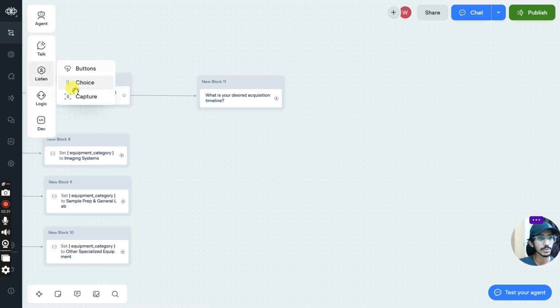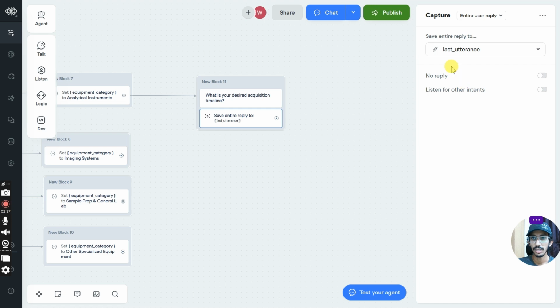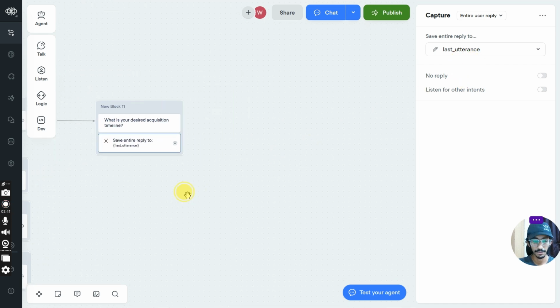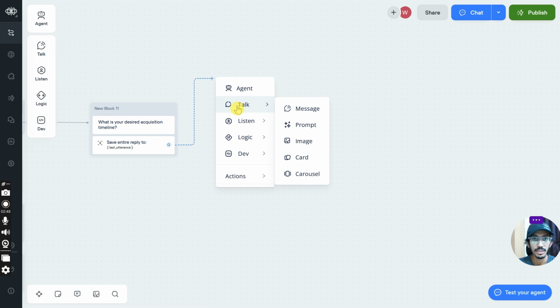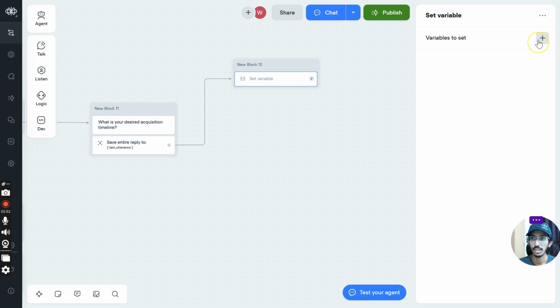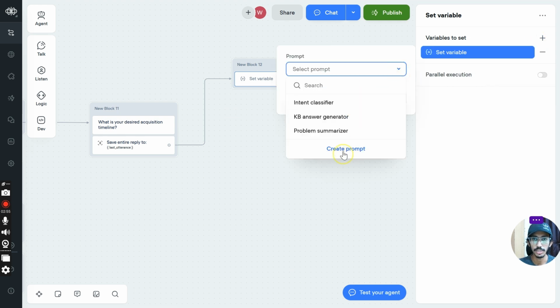and now we have to capture a step. You can select entire user reply, and we can save that to last utterance. Next up, we can branch out and add a set step here. This time we are going to give a little prompt here, create prompt.